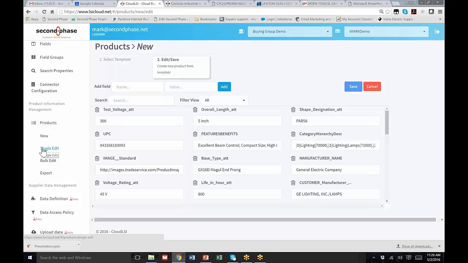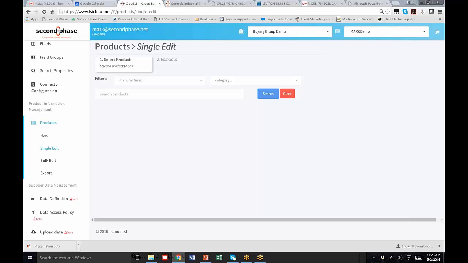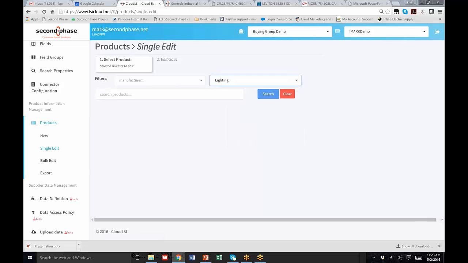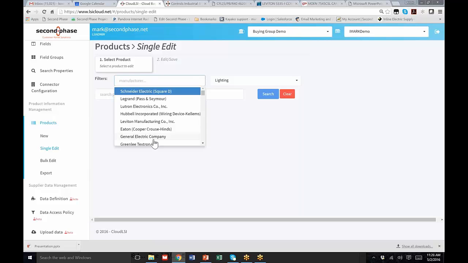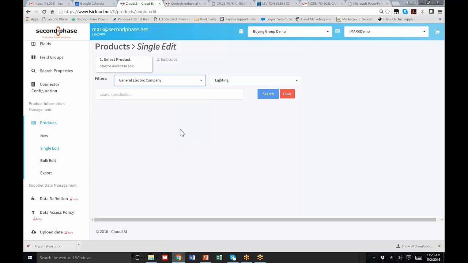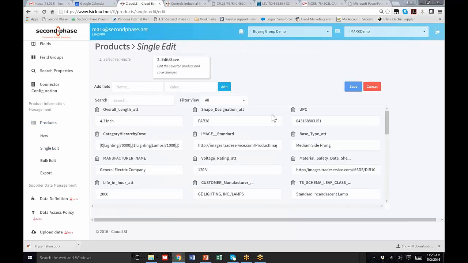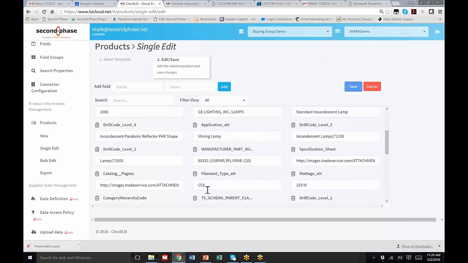If I want to edit a single product, it's really the same process. You look for the product you're looking for. Say once again, I'm looking for lighting, GE product. Hit search, and then I can come in here and see I want to edit this incandescent lamp. So now all I need to do is just change the fields that I want to change, hit save, or add a new field as I showed earlier, and off I go.